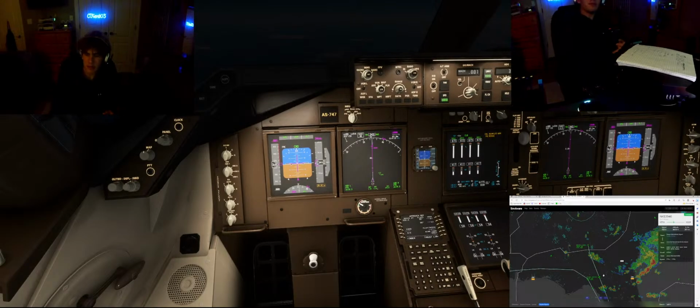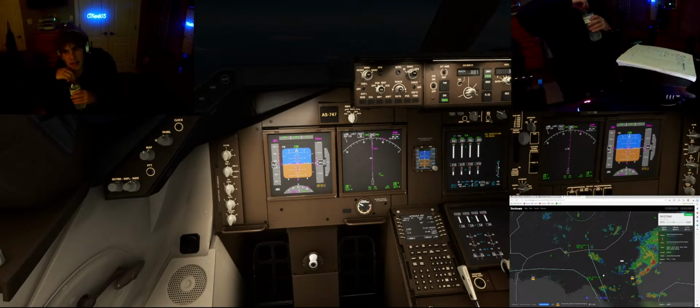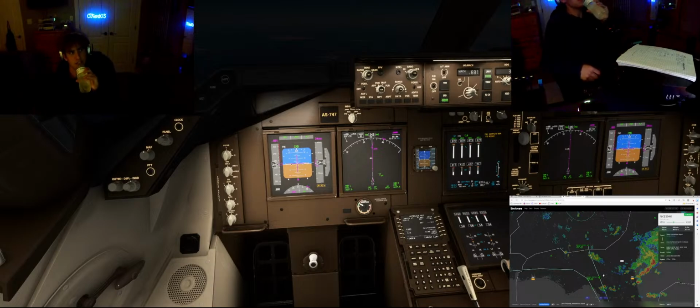Favorite airplane, man, one of my favorite American airplanes. I think I like the A330 a lot. I like the A330. That's a pretty fun plane to fly in the sim. The Headwind A330, that's a fun one to fly. That's what I'll say. I'll say the A330. That's a good plane.